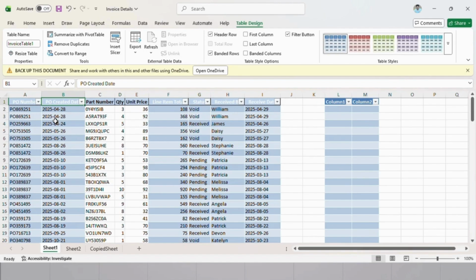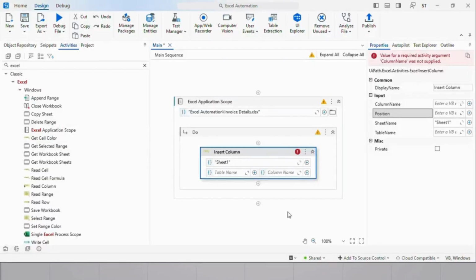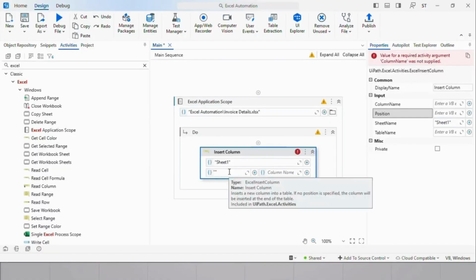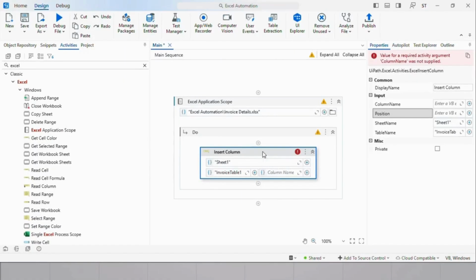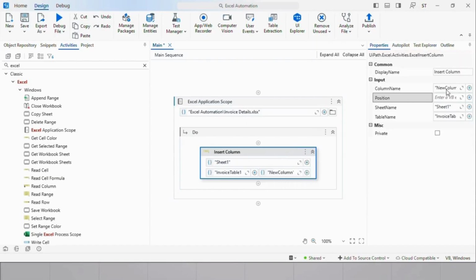So let's go back to the UiPath Studio. In the table name section, we need to mention the table name in the sheet. Here I mention the table name as invoice table 1, and we need to mention the inserting column name. I'm mentioning the column name as new column, right? And then here we need to specify the position. I wanted to insert the column at B position. That means the position number is 1, right? So let's save and run the process and verify the output.